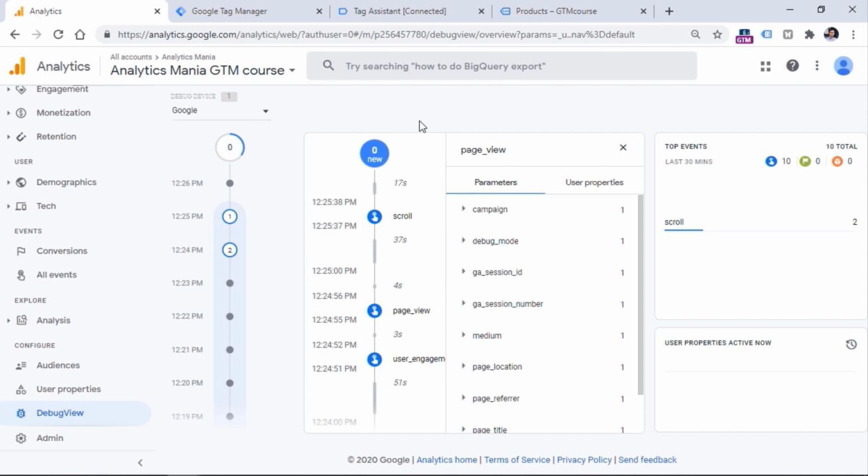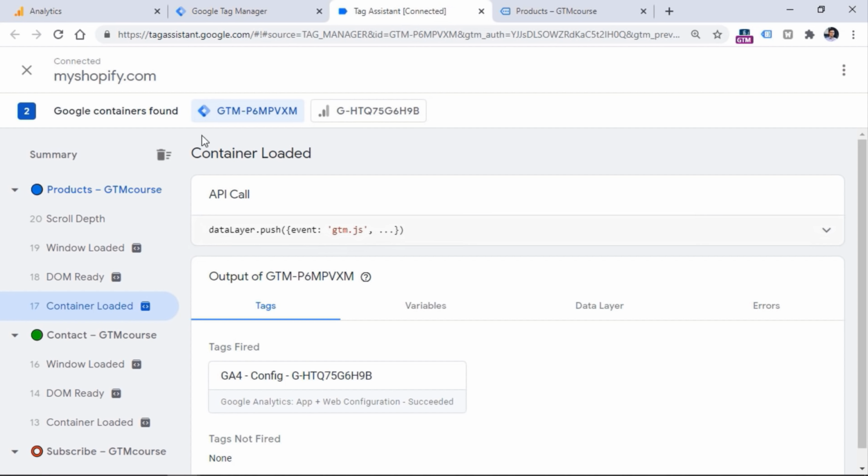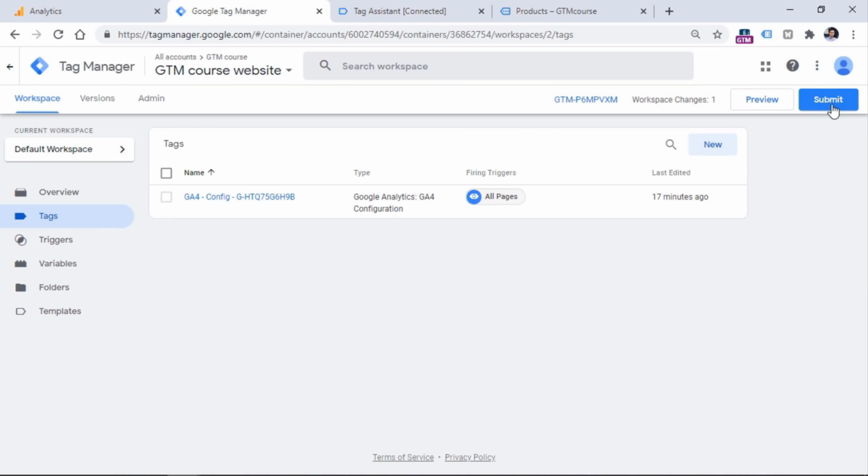Now, if you are dealing with a tool that does not have real-time reports, well, then you will have to activate the tag, check how it is working, and then after a while, maybe after several hours, maybe after a day or so, go to the standard report of that particular tool and check if that tool is displaying your data properly, and then publish the container. But I will talk more about publishing the container in the upcoming lessons.